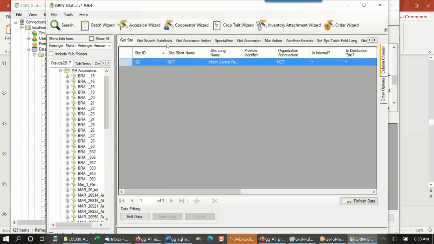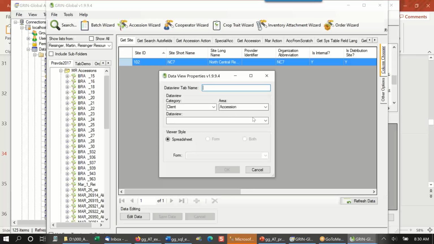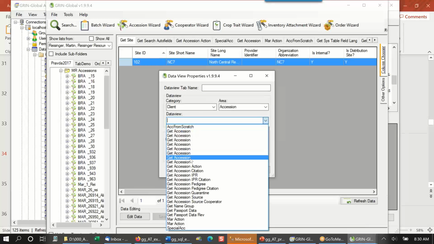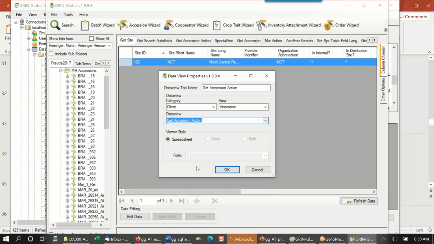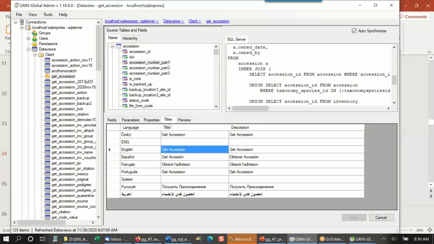When I start a new tab and I pick a data view, that name there, get accession action, is coming from here. So I'm looking currently at the accession data view, but if it were the accession action, it would have said get accession action. So again, you can change the title of the data view.